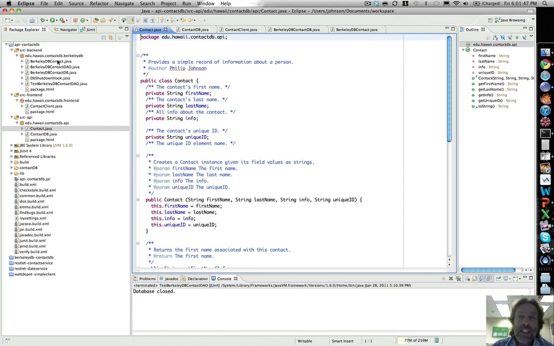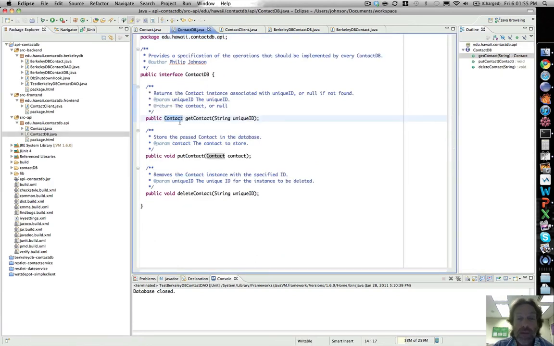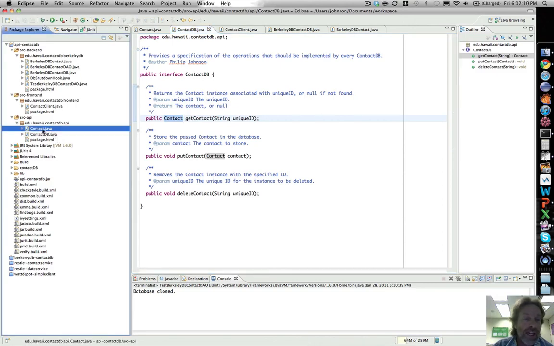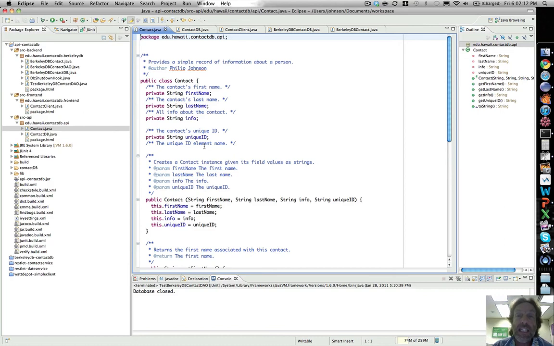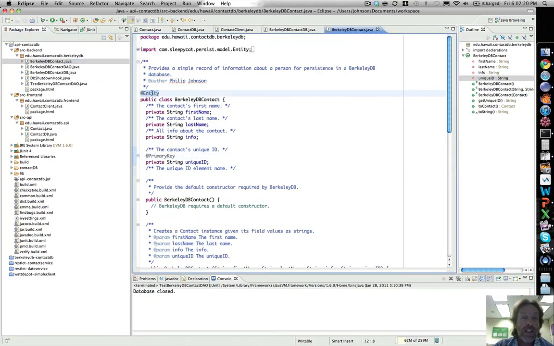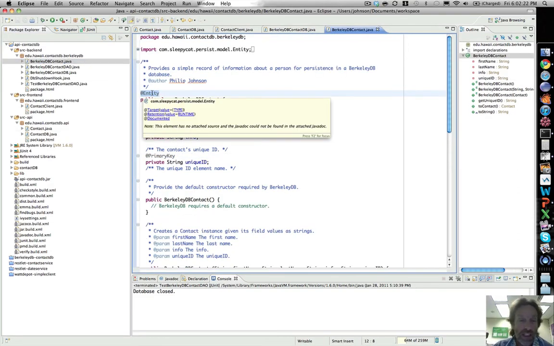Why didn't I just make it the same class? The reason is, first of all, in my contact DB interface, I need to pass contact objects back and forth. I could have had an array of strings or something lame, but that would be crazy. I need a contact object, so I have to represent it in my interface. But I don't want that contact class to have any details associated with a particular implementation of a database, and Berkeley DB requires this annotation. That's just the way it works.